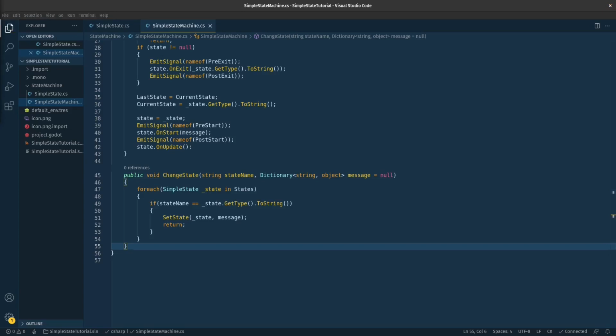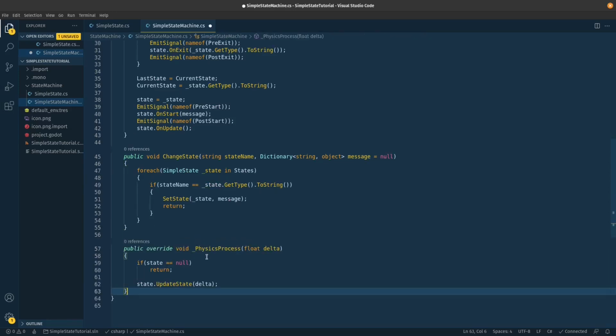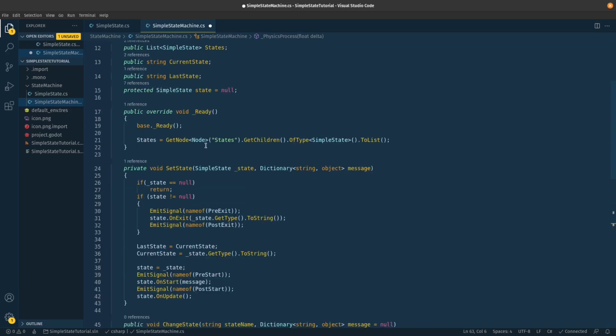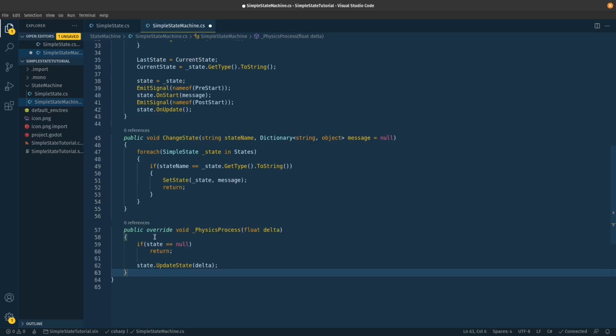Now the last function is very simple, and that's that we just need to be calling the physics update process. We'll also be getting the delta for that. There will be a period of time between the state machine starting up where the state is equal to null, and we don't want to be calling that. So if the state is equal to null, just return out of this function. But if it's not null, get the current state and call update state and pass in the delta.